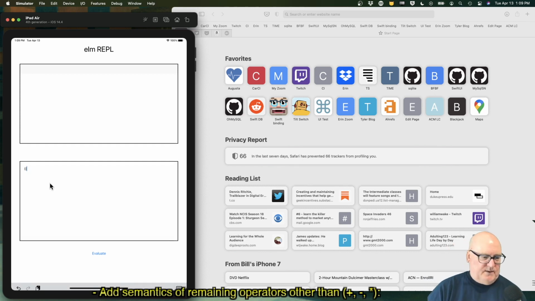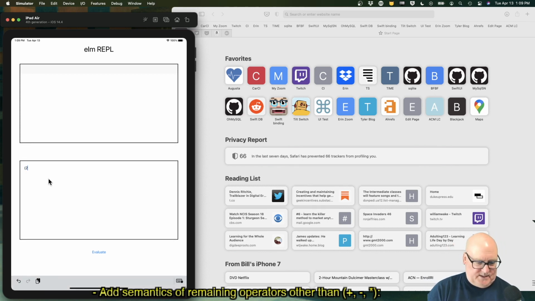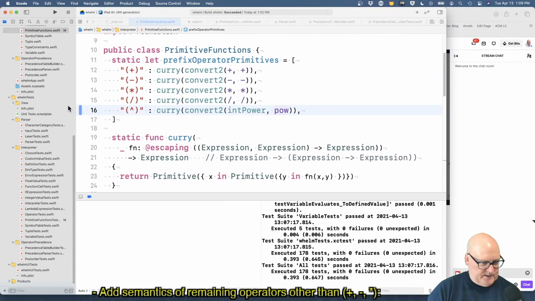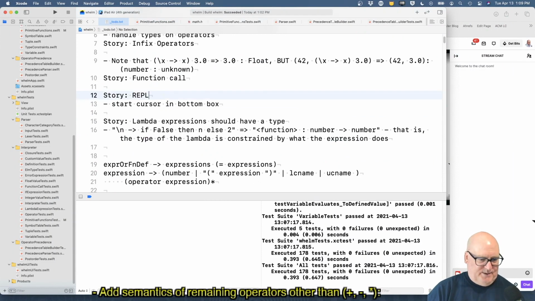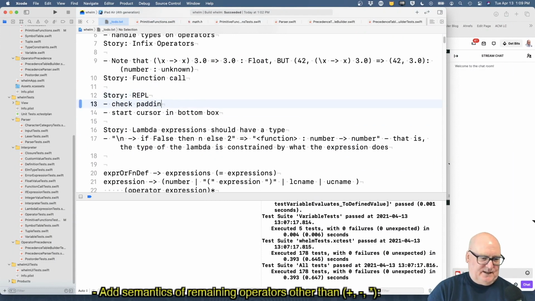Wow. Okay. Oh, there, it lost it. All right. Prefix arrow 2, 3. We hope this works. Yes. Okay. And similarly, prefix arrow 2.0, 3.0. Float. Okay. That spacing. We had a little better padding at one point. That seems worse. Okay, let me add that to the to-do. REPL, check padding in upper box.